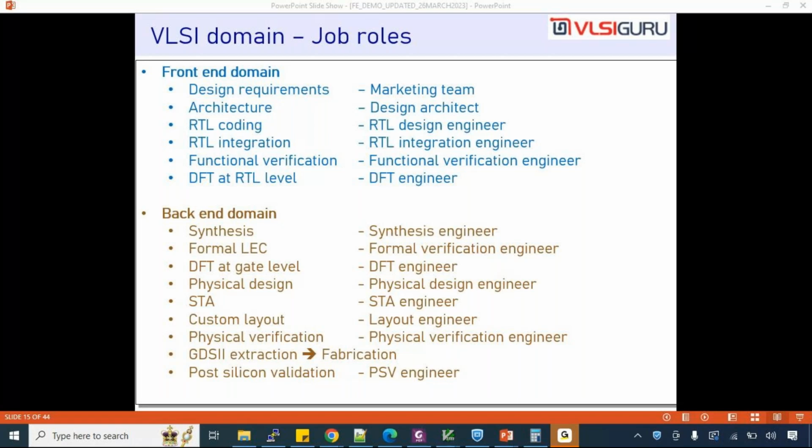So how do you decide? One is of course based on the job opportunities. More importantly, based on your domain of interest. As I told you, the front end domain is a more programming-oriented job, similar to software, where you have the Verilog language, SystemVerilog, and UVM. If you are interested in those kinds of things, you go for the front end domain. Otherwise, you can choose the back end domain. I will also be talking about job opportunities, and that will give you one more input to make a decision.